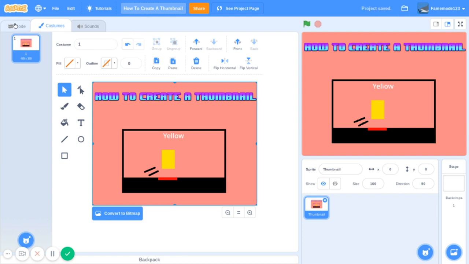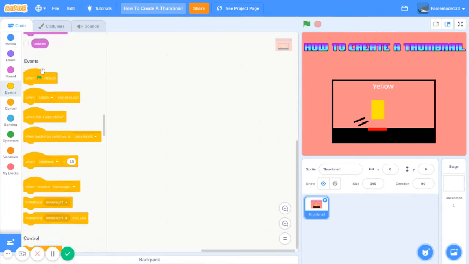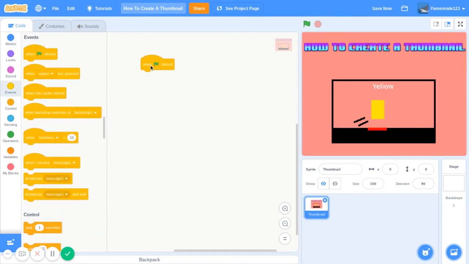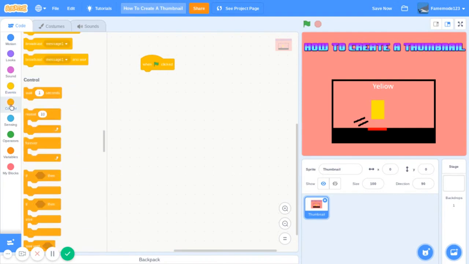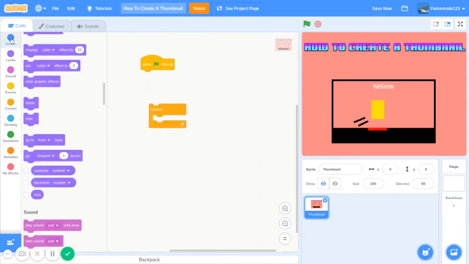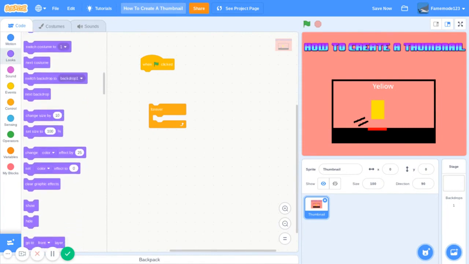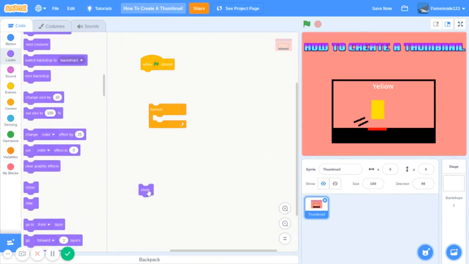You're gonna want to go to code. You're gonna want to go to events. You're gonna select when green flag clicked. Go to looks. We need a forever box in the future. We're gonna go to looks and go down to show. Get a show block. Attach it under the green flag. And then go to motion.